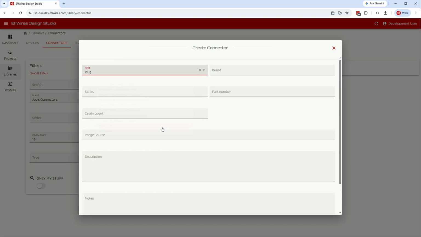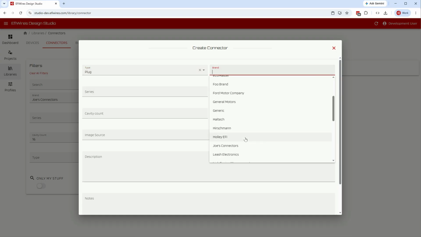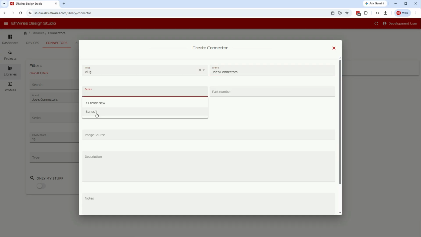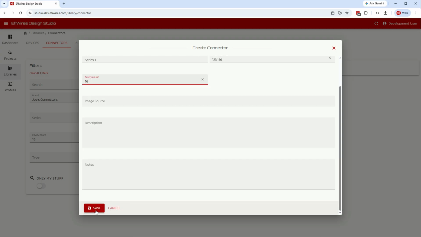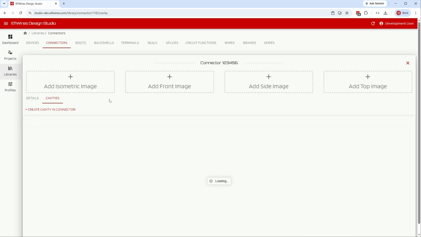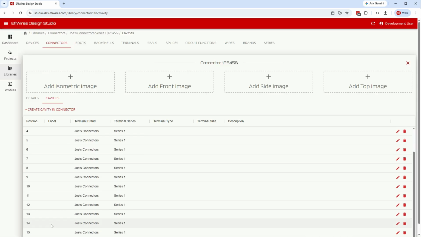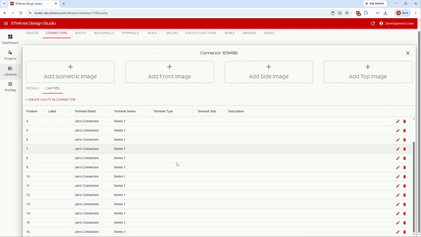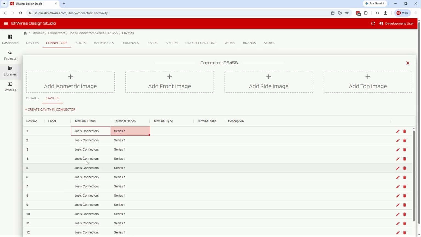We're going to make it a plug. We're going to make it Joe's Connectors brand, with a series and a part number. And then we're going to specify 16 cavities. When I click save here, it automatically creates all 16 of those cavities for the connector we just created. It pre-fills the terminal brand and series with the brand and series of the connector, but you can change these if you want.